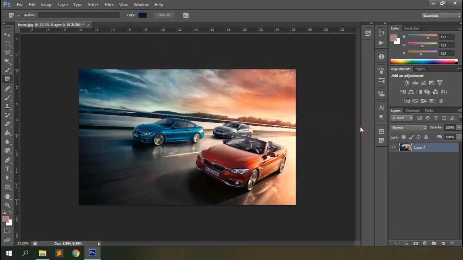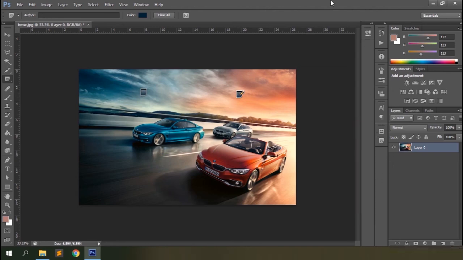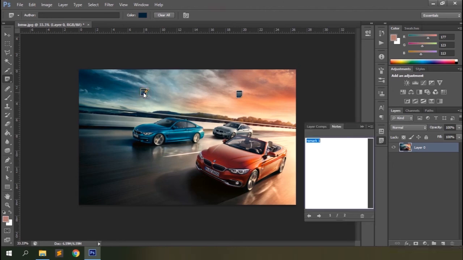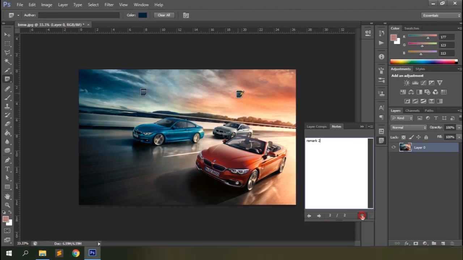Let's try it out. Click on any area, let's say remark 1. Click on any other area, let's say remark 2. So whenever the team member opens this document, you will see the note over here. Double click on it and you can see the note over here. You can move between the notes from this navigation at the bottom of this notes component, whereas you can also double click on the note itself, have a look, and delete the notes from here as well.